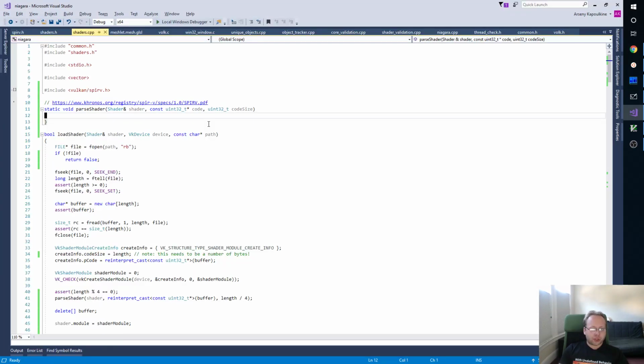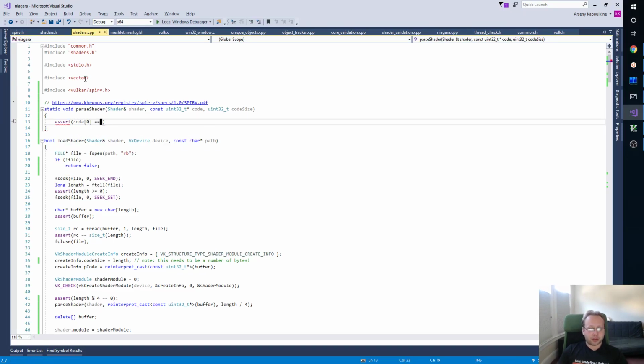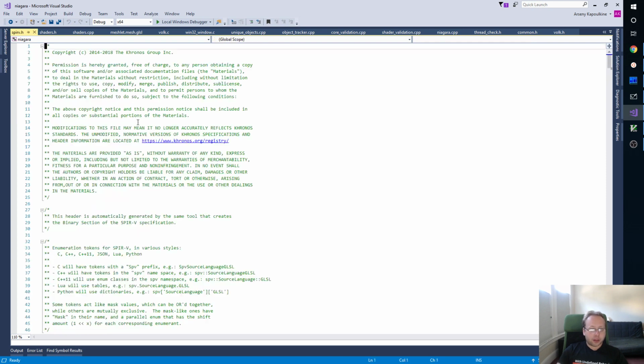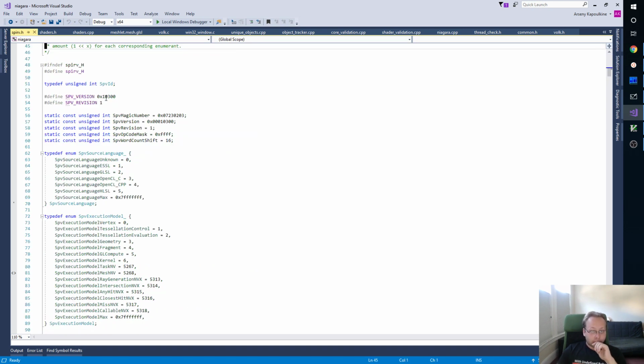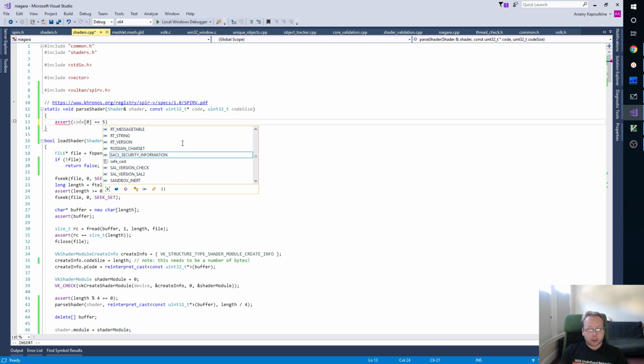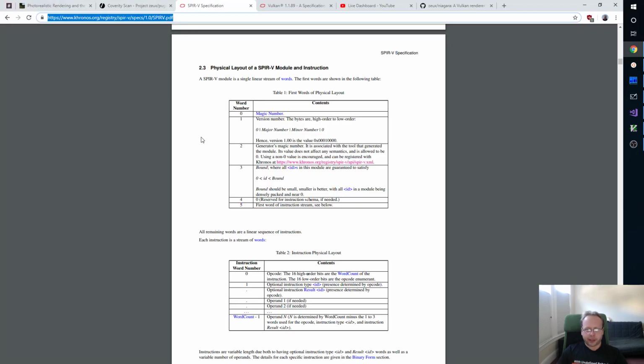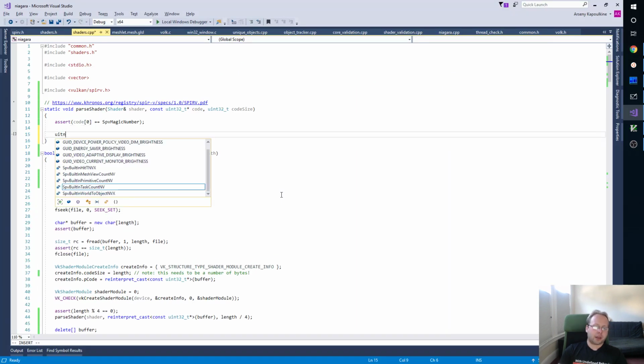Word 0 is a magic number. So let's assert that code 0 is there, let's see, SPV magic number, right? We will not be doing real error handling, but we'll assert some things. So there is a version, let's just ignore that, and the magic number, ignore that. So there is the bound, which might be nice.